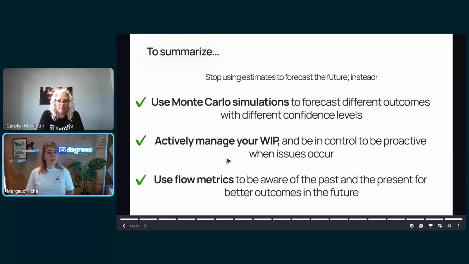Manage your WIP so that you can actively be in control over what's happening, so you don't get surprised when something takes way longer and so forth. And use flow metrics to be aware of what's going on. So that really will have such an impact on how you do your work, reducing stress and having better visualization and conversation with your team. That's really the key with flow metrics.